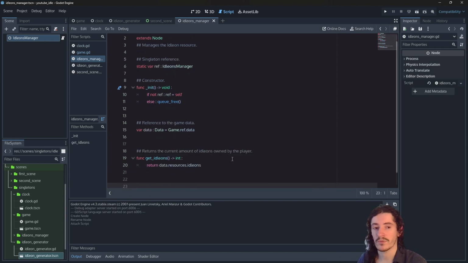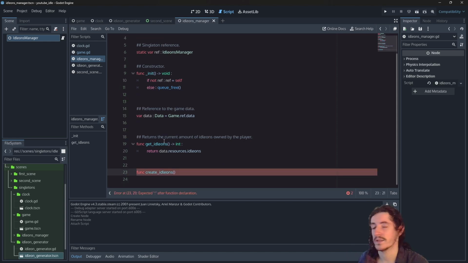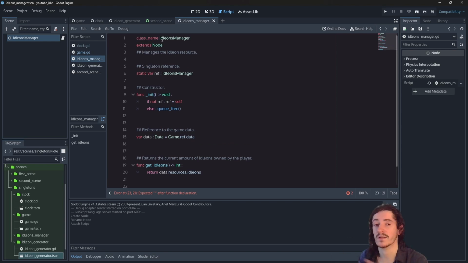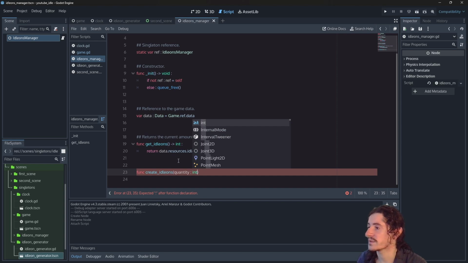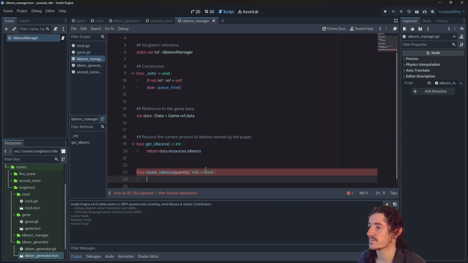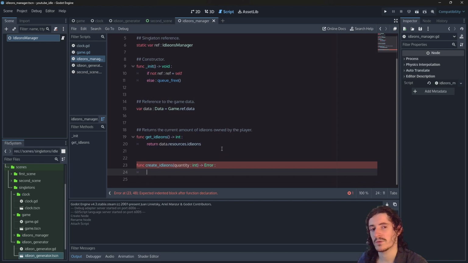The second entry point that we can create is create Idleons. So here we're going to have create Idleons. We can kind of get rid of those Idleons suffixes because it is very much implied by the class itself, Idleons manager. But I don't know, I like it like this. So we'll have a quantity with the base as an integer, and it will return an error. So we never used error, I believe, so you will see it's quite easy to use.